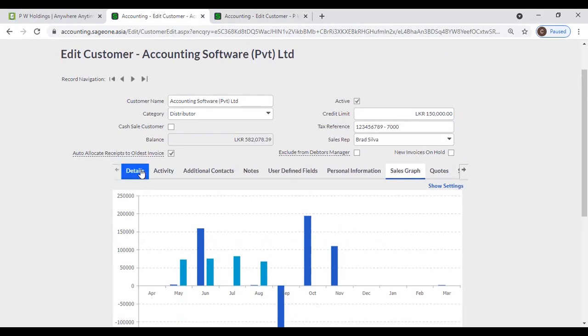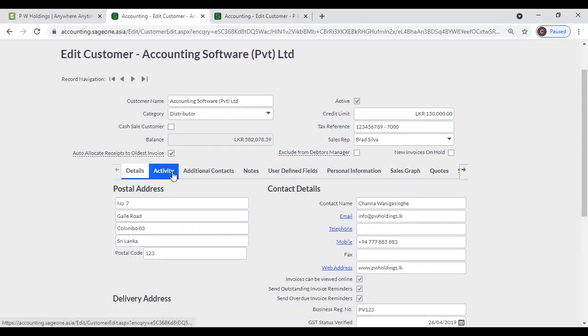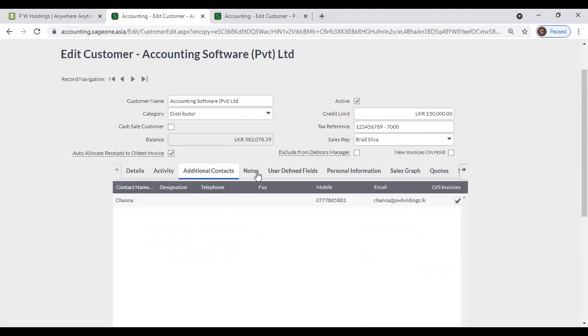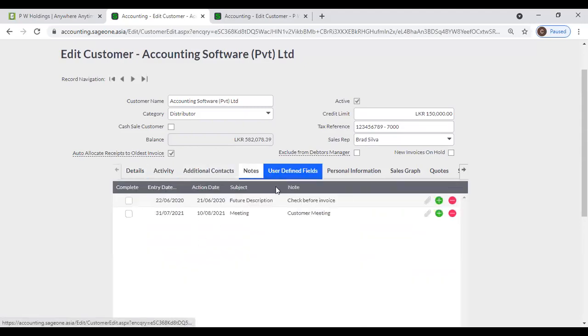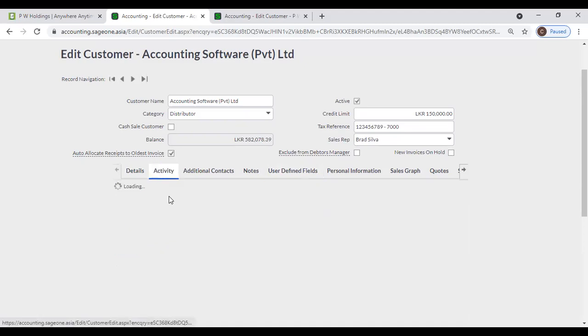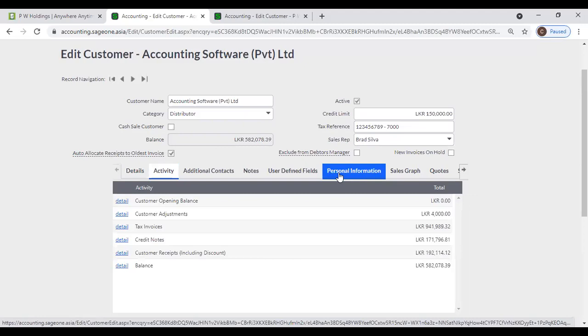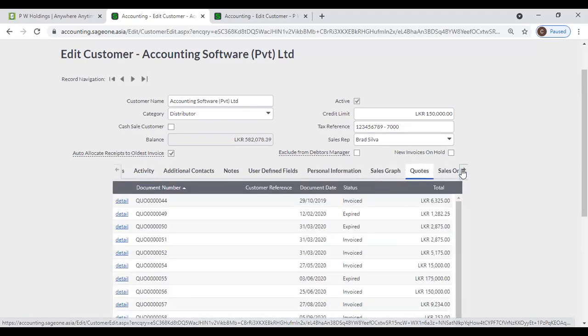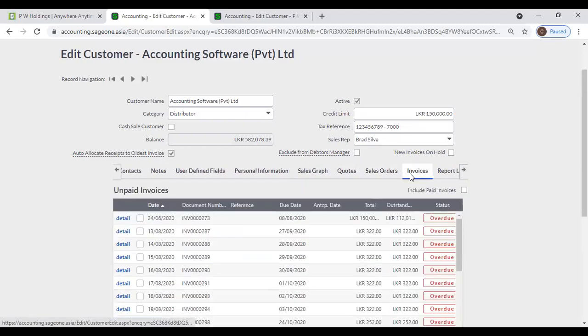From these tabs, you can enter details, additional contacts, notes, and user-defined fields. Other tabs will fill from the system. This activity, sales graph, codes, sales orders, invoices will fill from the system.